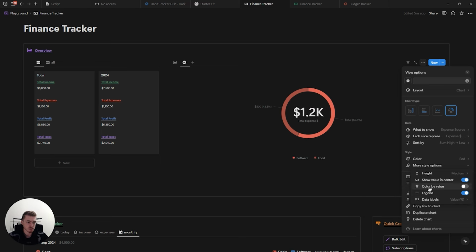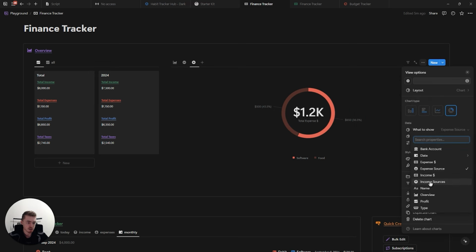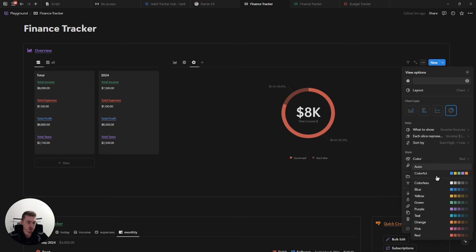And then I also like to turn on this option, which is color by value. So whatever is the most will be the brightest color. And then for the income, we're going to do the same thing. So we're just going to duplicate this chart, and then here we're going to change the icon, and change this to income sources. We're going to select the income amount and the sum, and then change the color to green.